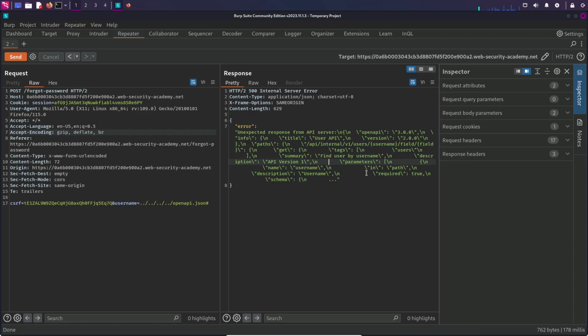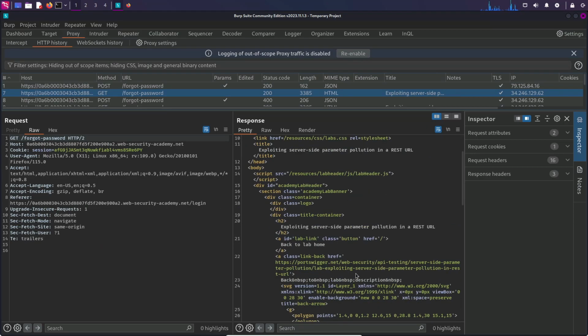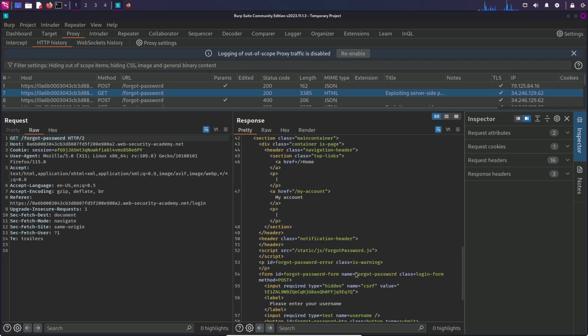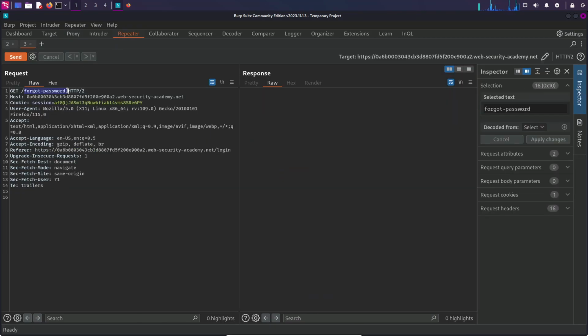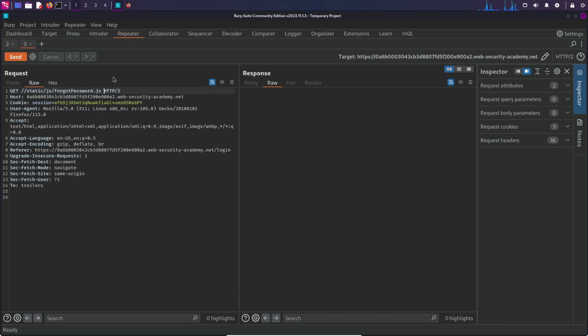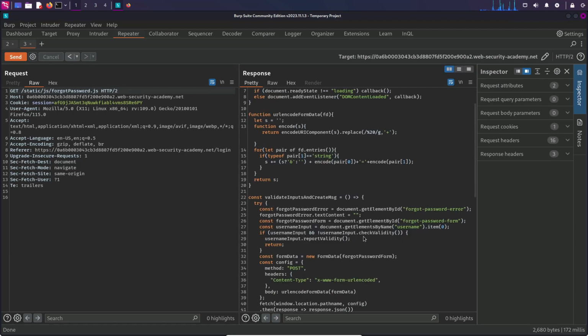Okay. So how can we find some other parameter names? Like in the last lab, we saw that we could analyze JavaScript files to find those. So if you have a look at this catch request and scroll down a bit, you can see there is a script src tag which contains the path for the JavaScript file forget password.js. So we can just send this to repeater and replace this path with the path we found and send this request. Okay, and we have the JS file content here.